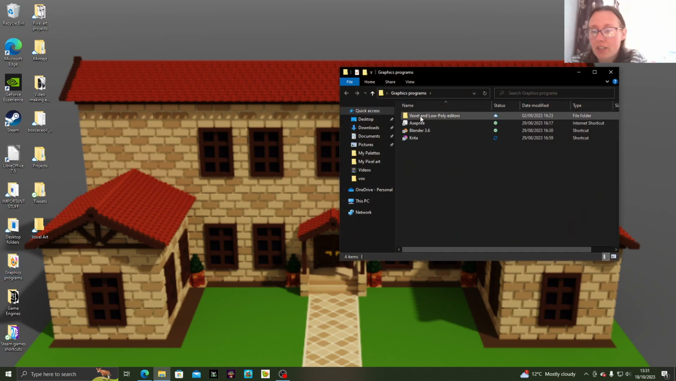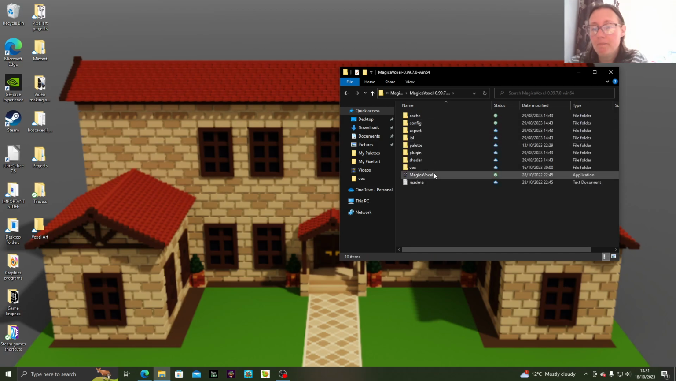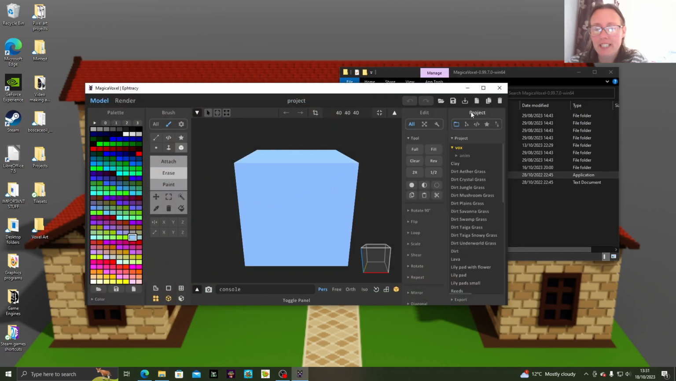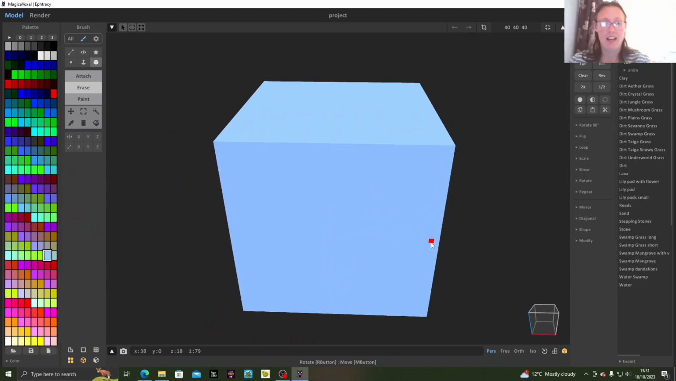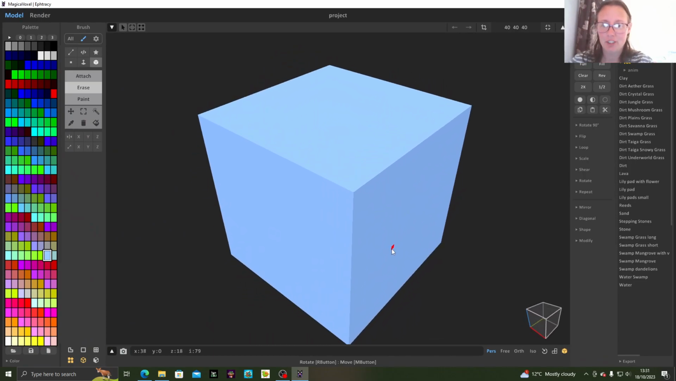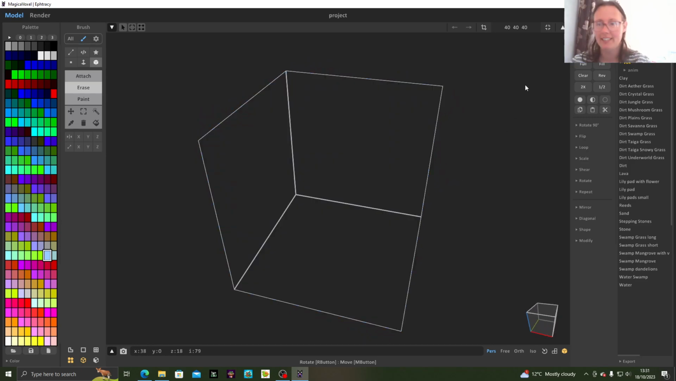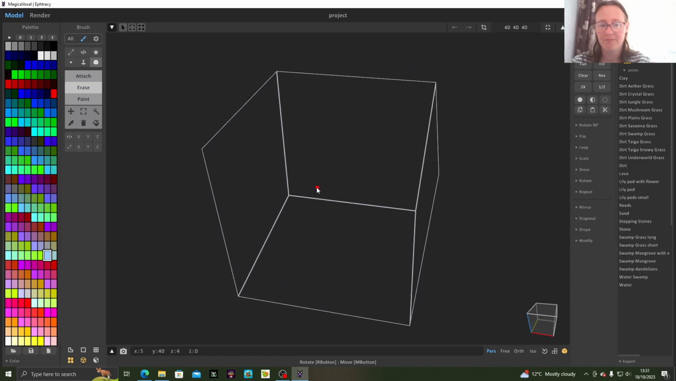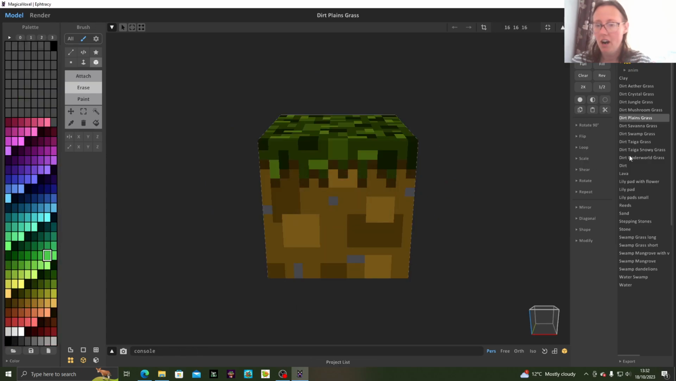I'm going to introduce you to another program, MagicaVoxel. You may or may not have seen this one before, but if you thought pixel art was good and you enjoy the whole Minecraft aesthetic, we're going to do some voxel art. Now these here are ones that I've already made.